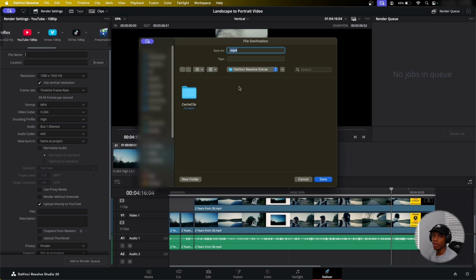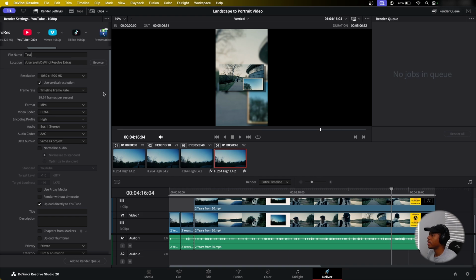Make sure you create your own folder and save it wherever you would like to. You can change the name over here. Let's just say, I don't know, test. I'm just doing this as an example. Let's just hit save. And as you see, it will automatically save the name, the location, everything. It put it all right here.